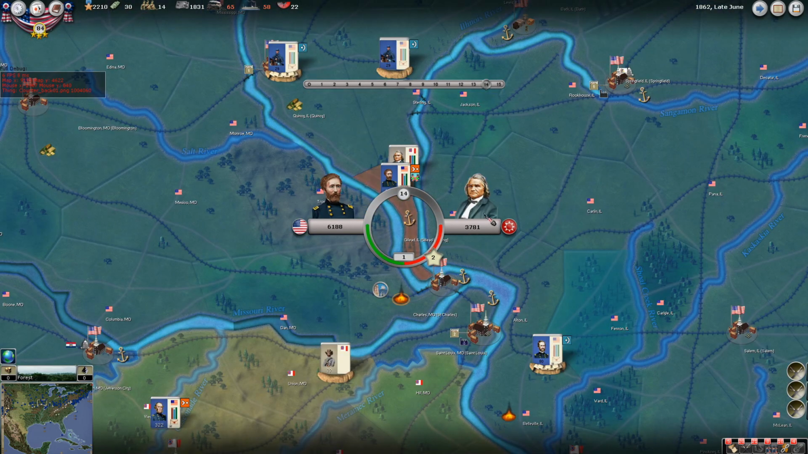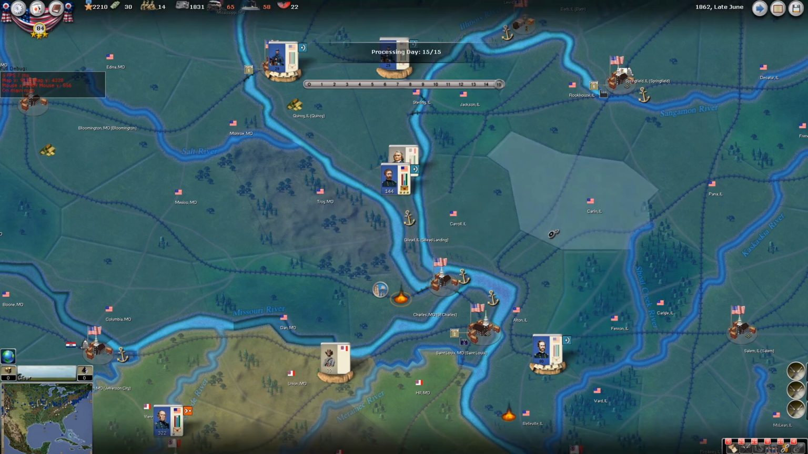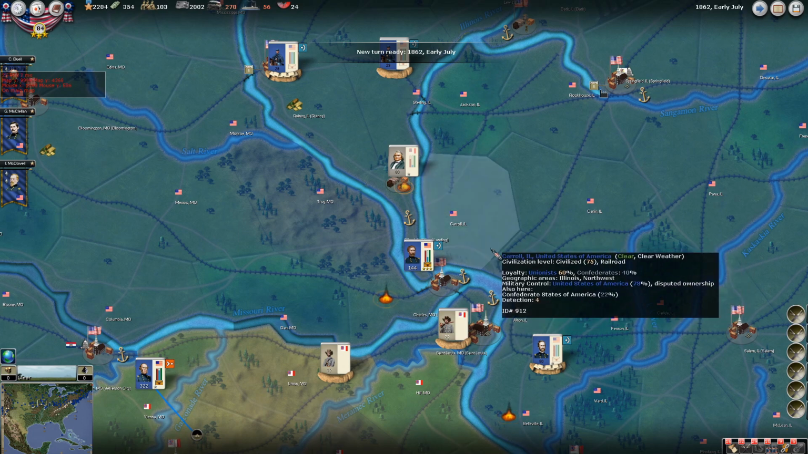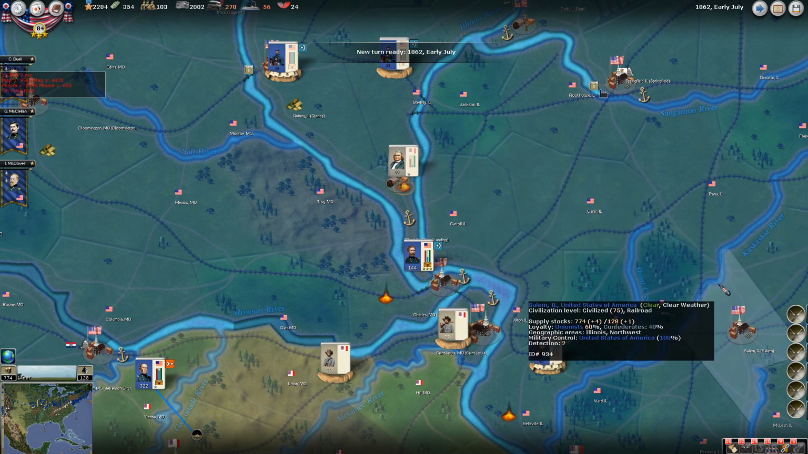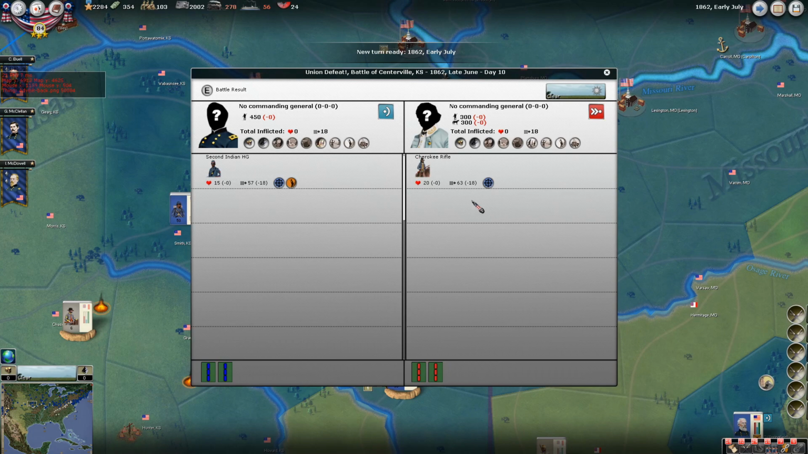John Fremont has engaged with Stand Watie's force here in Gilead, Illinois. It looks like it's going pretty well there. So a lot of decent-sized combat is happening now that we're starting to move as we get into the summer of 1862. So let's look at the results.